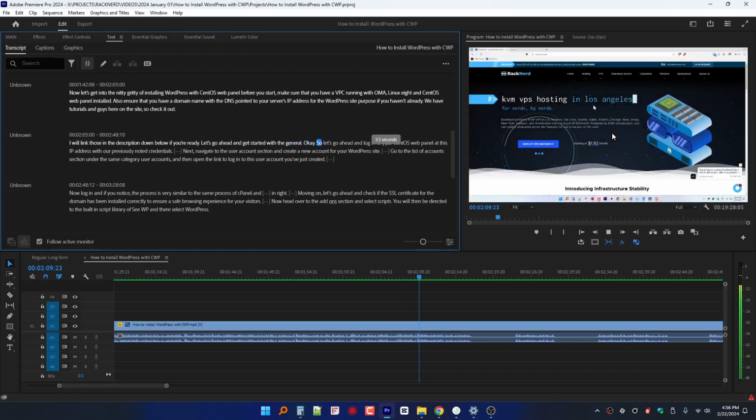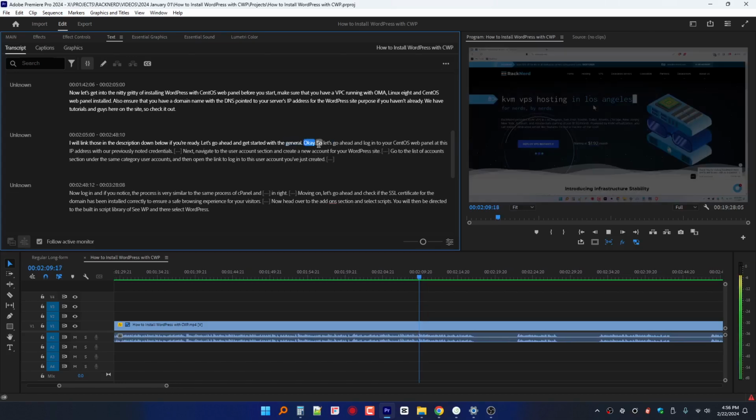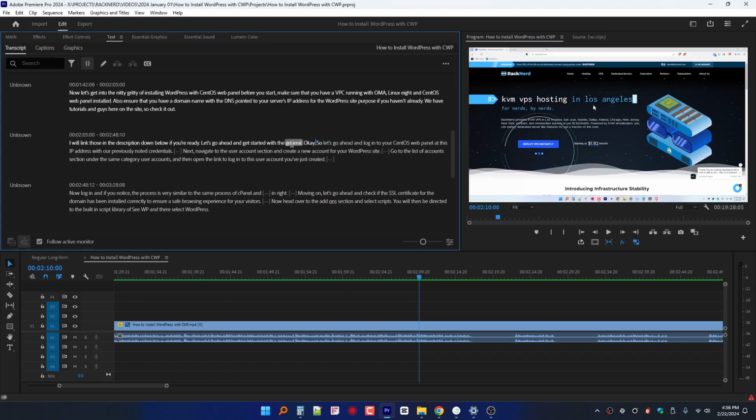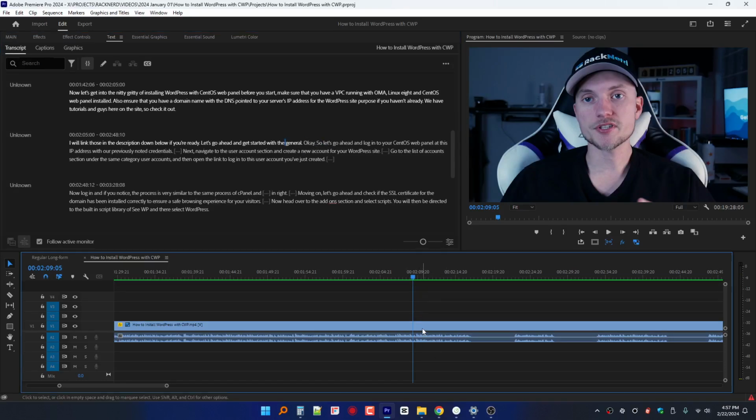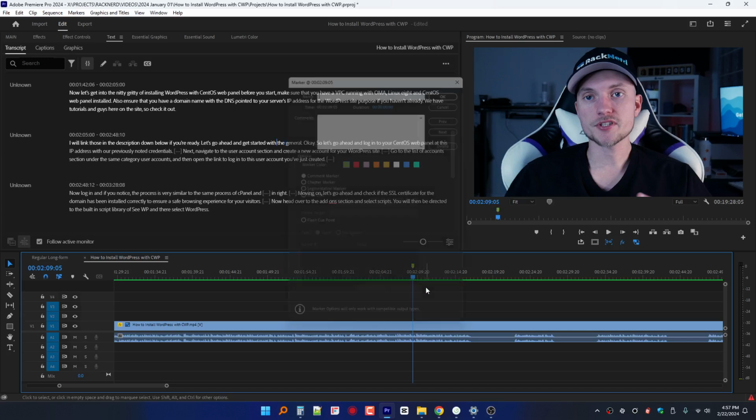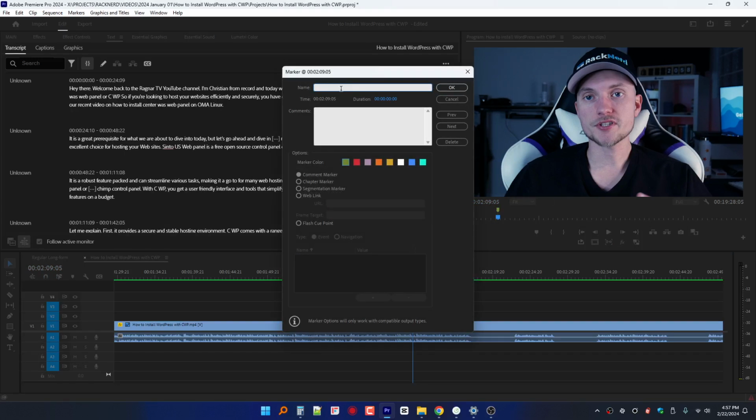Moving on, let's go ahead and check if the SSL certificate for the domain has been installed correctly to ensure a safe browsing experience for your visitors. Now head over to the add-ons section and select scripts. You will then be directed to the built-in script library of CWP, and there select WordPress. Follow the on-screen instructions to complete the installation.